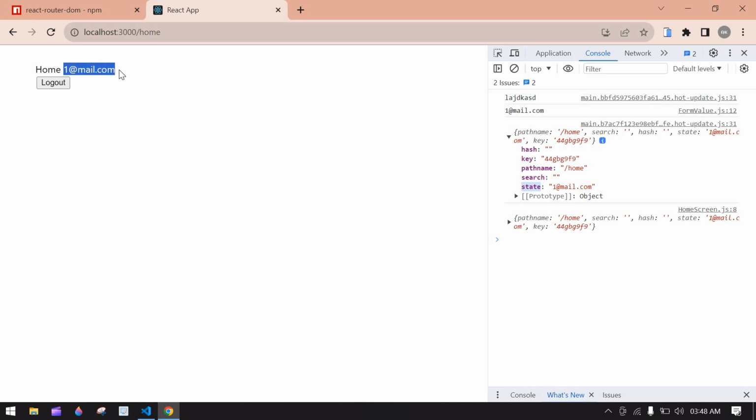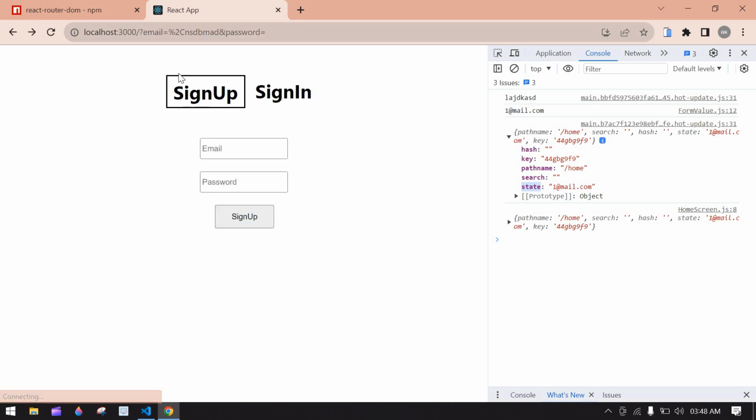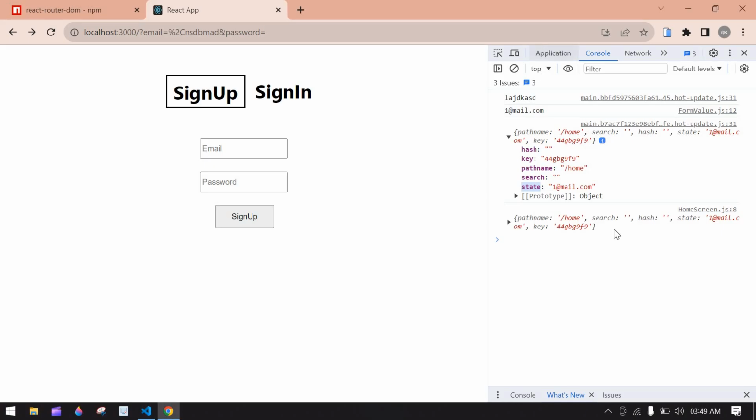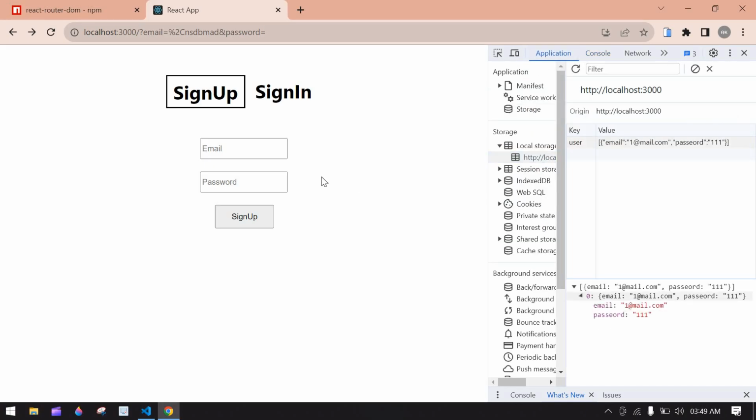Here we got the email, logged in with email, and if I click logout, it's going to this screen, right? I will add sign out functionality in a separate video, as a continuation of this video. Okay, so here we added local storage, right? Here the user detail is added.